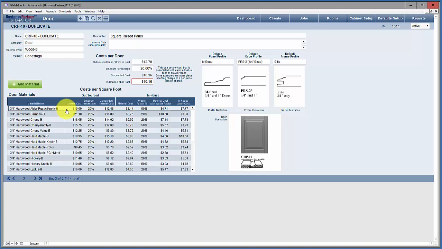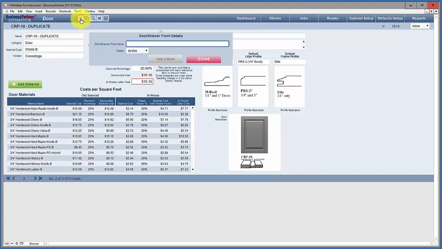So again, the most important part of this tutorial is understanding that the category, material type, and vendor have to match for you to create a new door and have both components, a material and a door. So let's go ahead and do the hard part now. Let's do the duplicate.